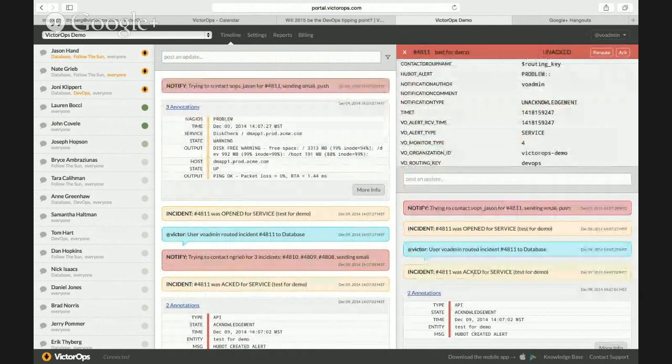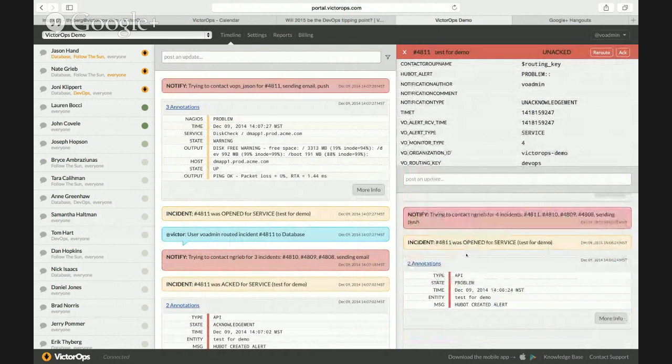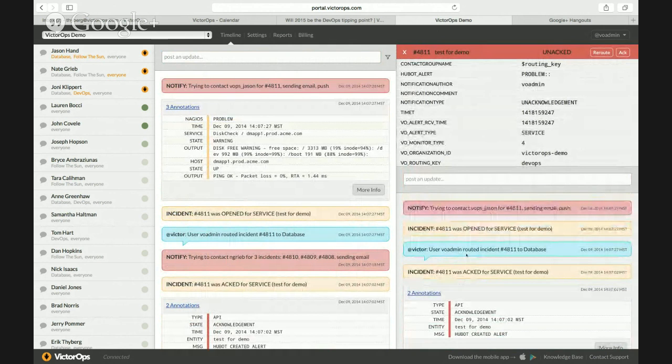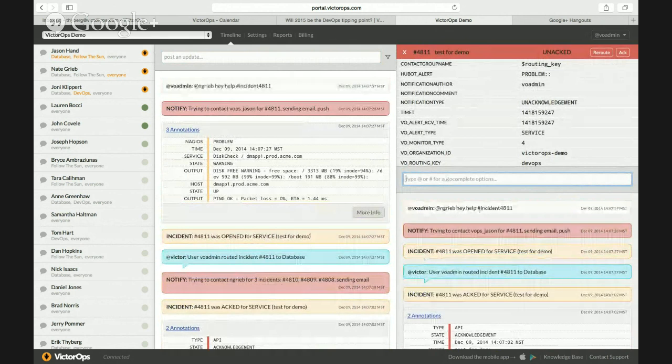So clicking in on an incident, you are presented with the full payload of that incident. In addition, you also have a timeline specific to just the actions related to this entity. By typing in this main timeline here, or the incident timeline, you can do the same at mentions that you can from the main timeline, but it's automatically going to append the incident number so that when you are called in to help, you know what you're being called in to help with.